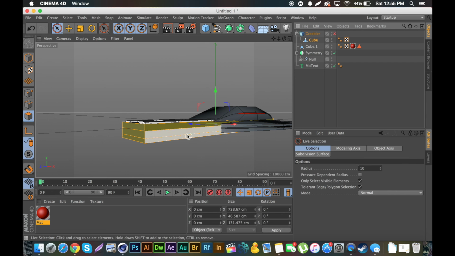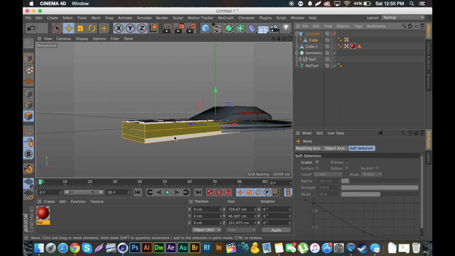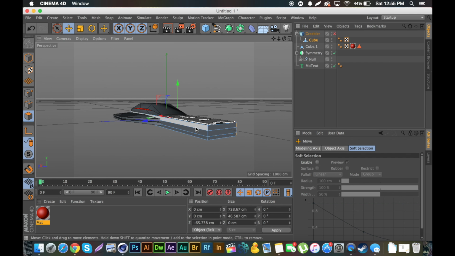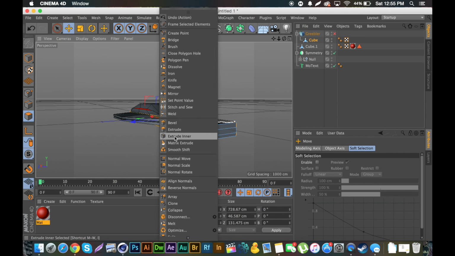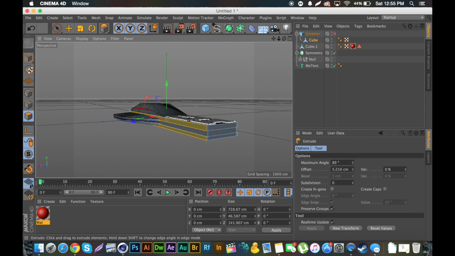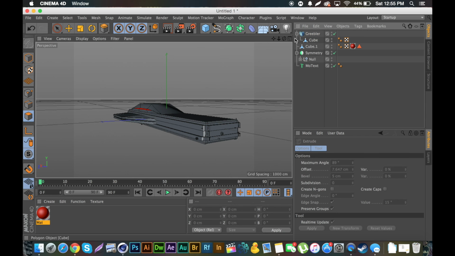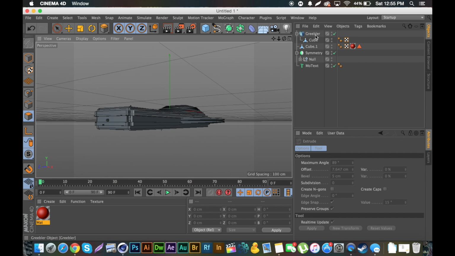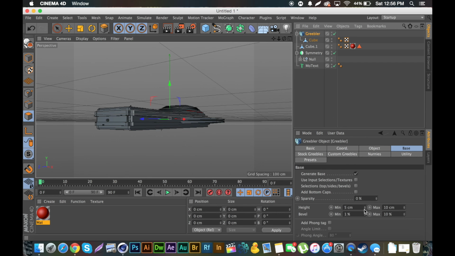I'm just gonna select. I'm gonna use this tool. I'm gonna select the top. I'm gonna select the bottom. Select the top. Select the bottom. And we're gonna extrude it a little bit, like so. Let's check Greebler. And boom, there we go. We have a little bit of an indented effect going on. And I'm actually gonna bump it down just a bit.